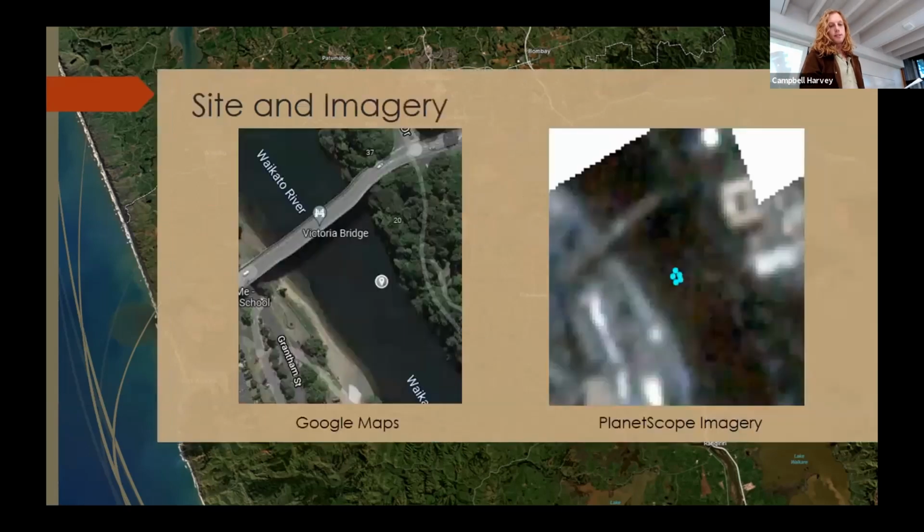So this is an example of one of my sites. You can see the Google Maps on the left and the PlanetScope imagery on the right. And you can see with this lower spatial resolution of PlanetScope imagery why it might be harder to sample your smaller, narrow waterways, just because it's so much harder to distinguish features in general.